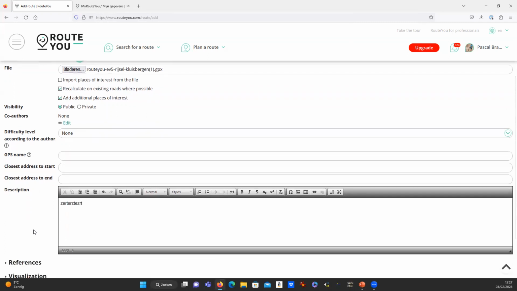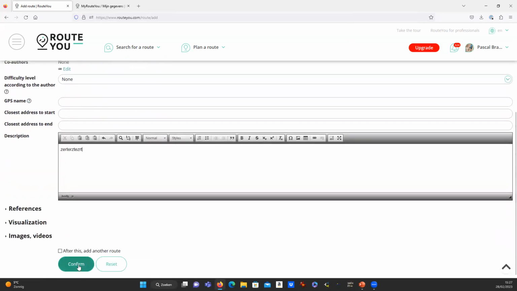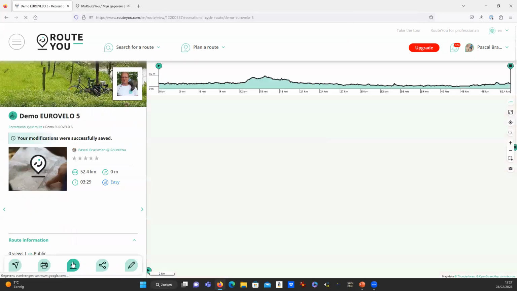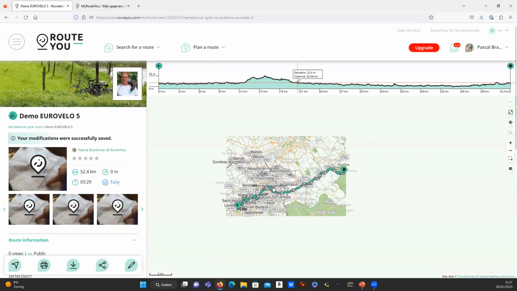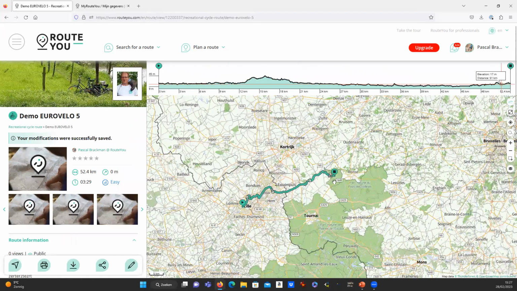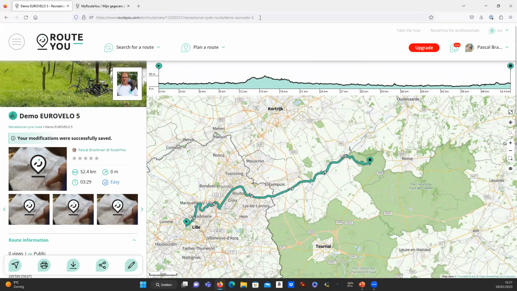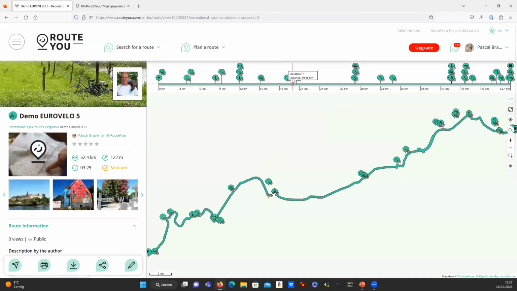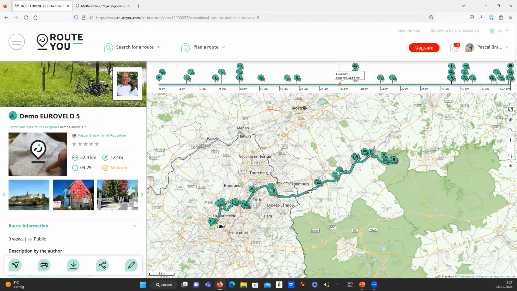So I can add a description. I'm not going to do too much work there, and I'm going to confirm. You will see that the GPX is uploaded immediately. And you will also see that after a few seconds, let me refresh, the points of interest, which I asked to be added, are also there.